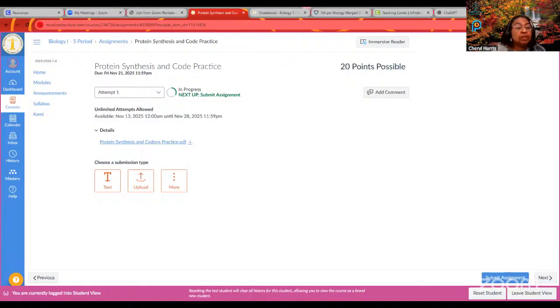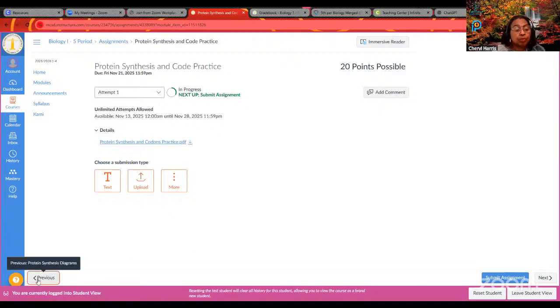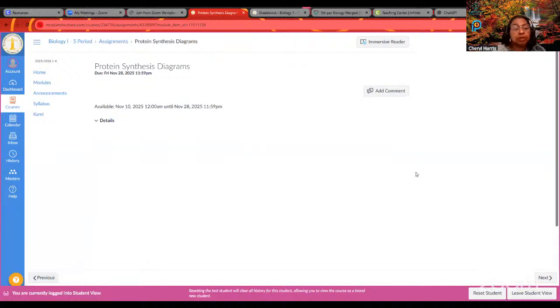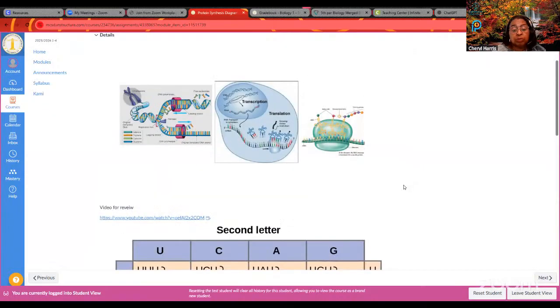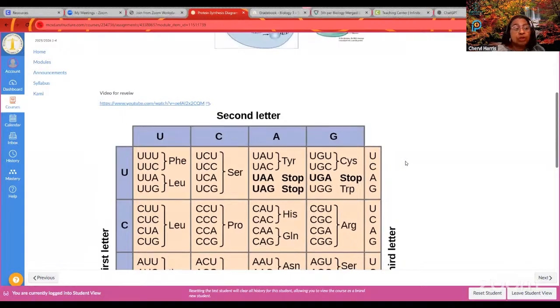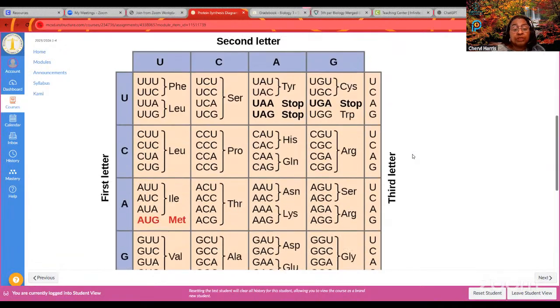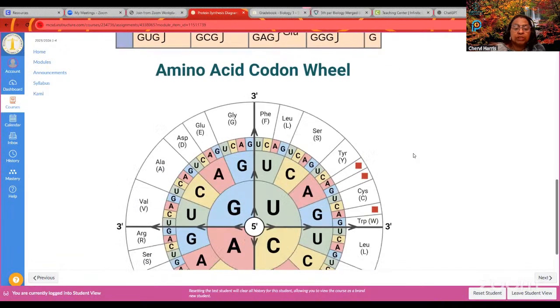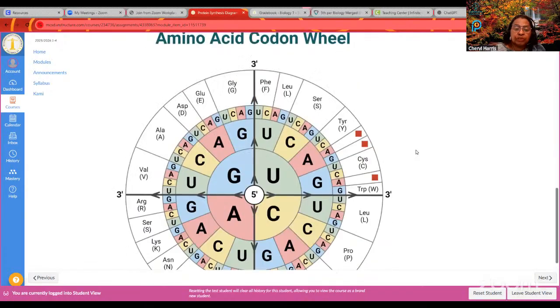All right, so again, go into Canvas in the module. This is right after the diagram. Some of you are missing this. We're going to be talking about how to use this chart today. I put this in here because it's big. It's not on the worksheet. So this is just a reference page.